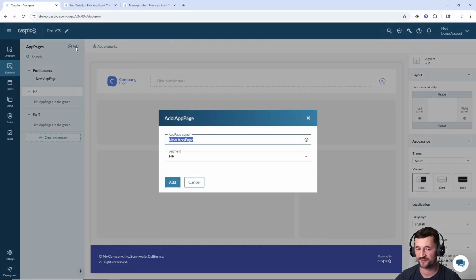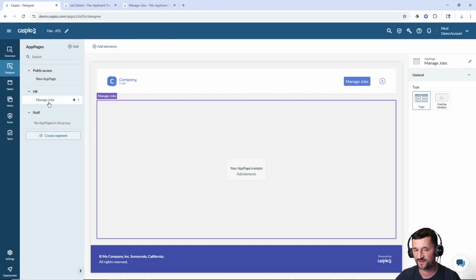I am going to create an app page. Let's call this Managed Jobs. We're going to click Add. And there's my newly created app page. You can see how Caspio automatically creates the navigation for you on your behalf. You don't have to worry about that. So it's all built behind the scenes.